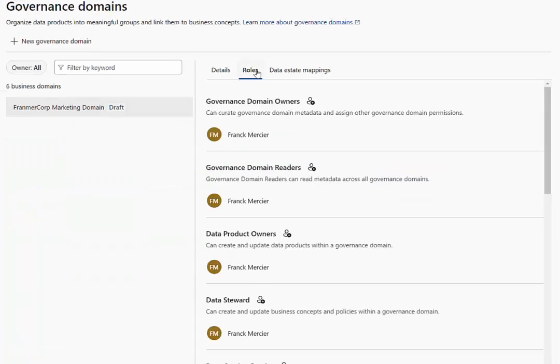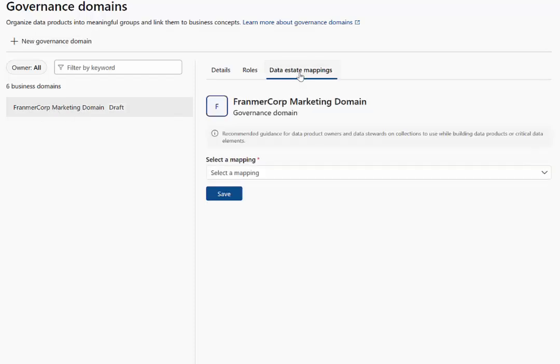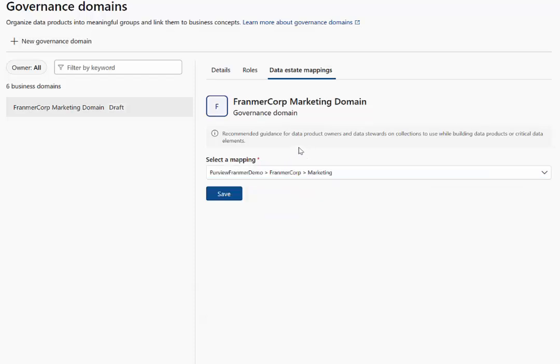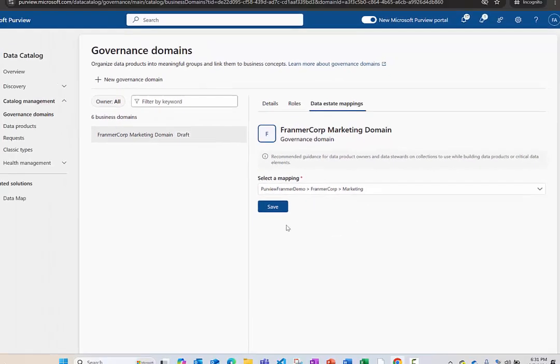So here you will be able to define roles for your governance domain. And in this tab, just for information purposes only, you will be able to add, for instance, information for the marketing, saying that this governance domain is mapped to the marketing collection in the data map.